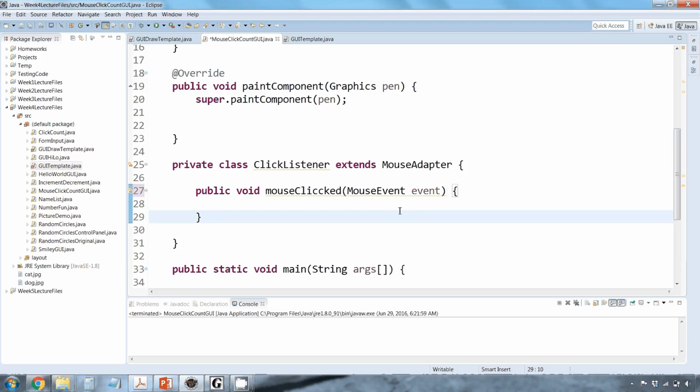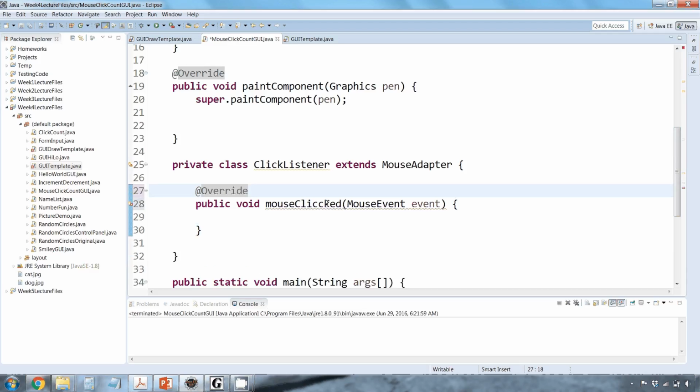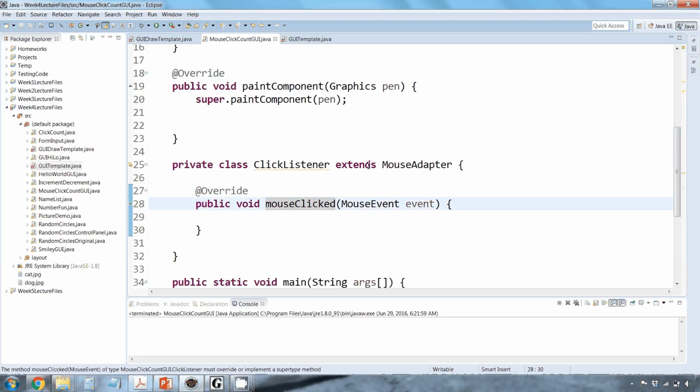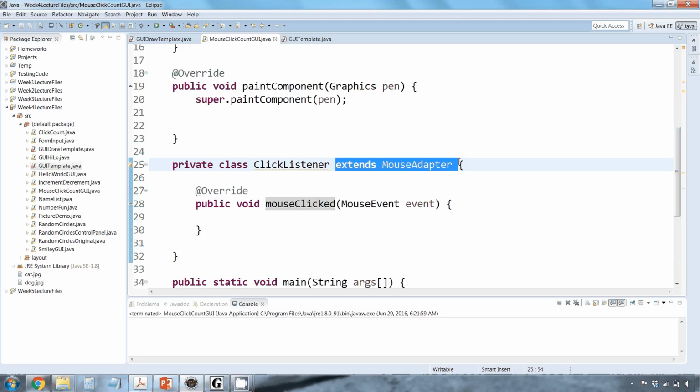And again, this is going to be really hard to track down. So make sure you're always using that Override annotation, because look, now I have a compiler error saying, hey, something's wrong with this method header. So it's really important to use that when you're extending MouseAdapter.